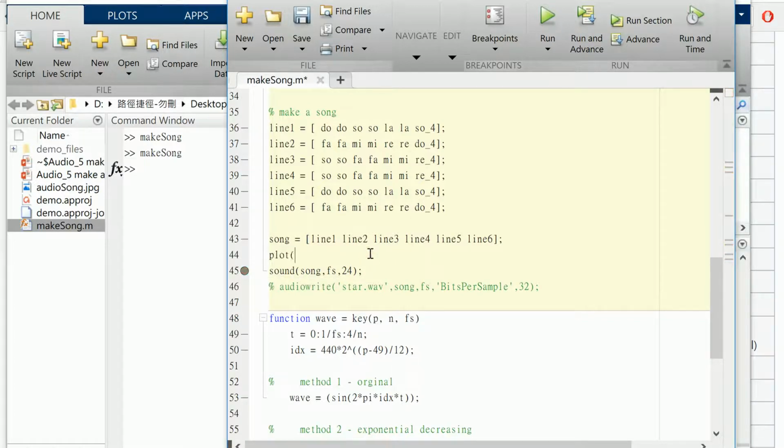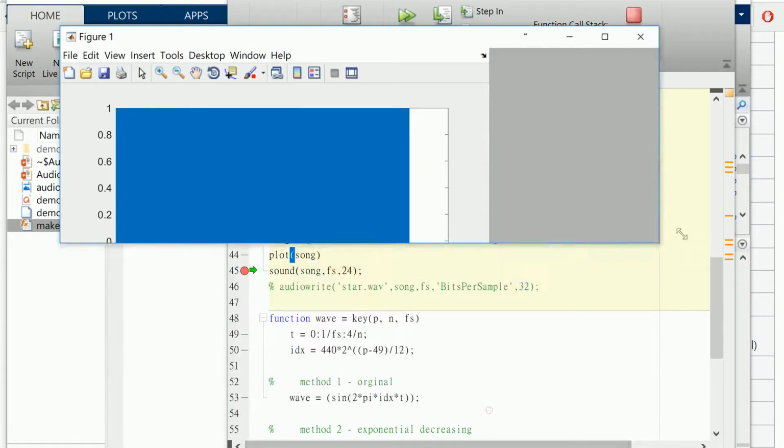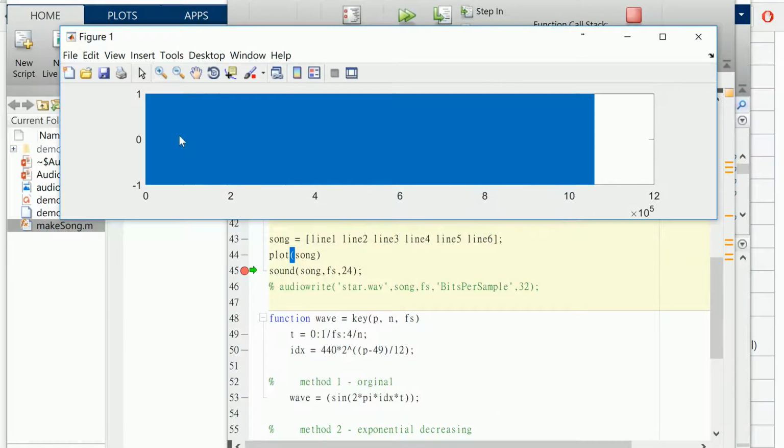So first we can plot the song wave to see. You can see this is the wave. All of it has the same amplitude. Like here is the do, do, so, something like here. And the amplitude is the same. So this is not very natural. Like our audio, our speech goes from weak to strong, from strong to weak, or it is decreasing.